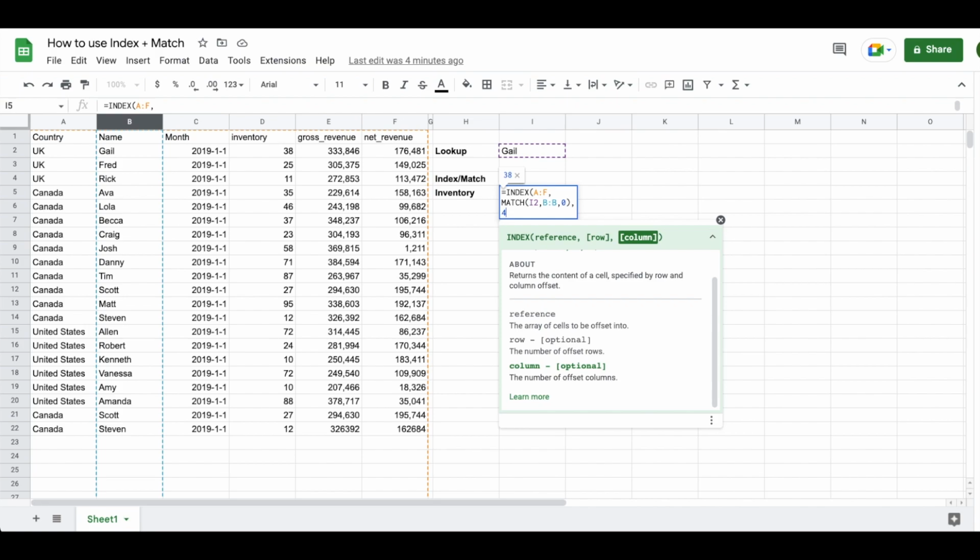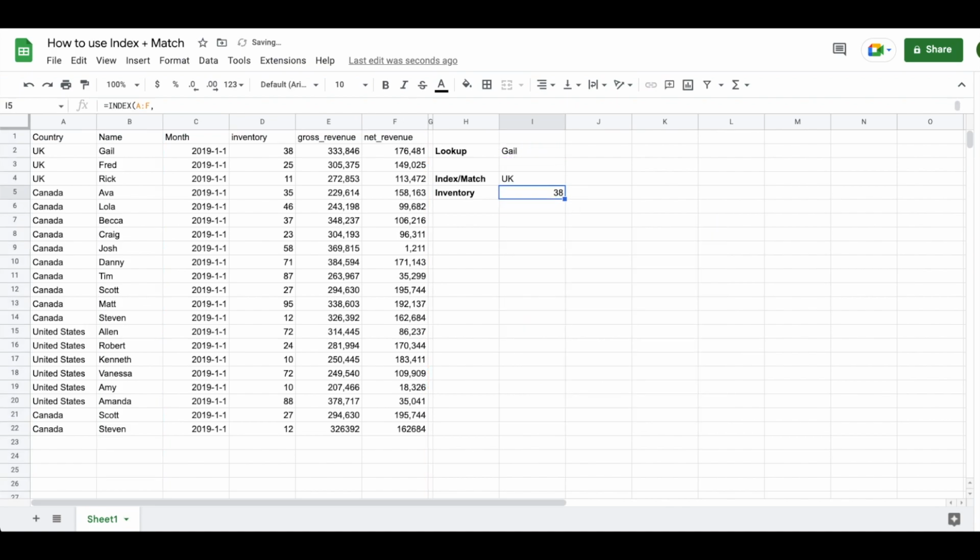And then if we enter in column 4, you'll see we get that inventory. And that's the value that we want to return. So I'm going to hit enter, and now I'm returning my inventory, right? So that's how index match works.